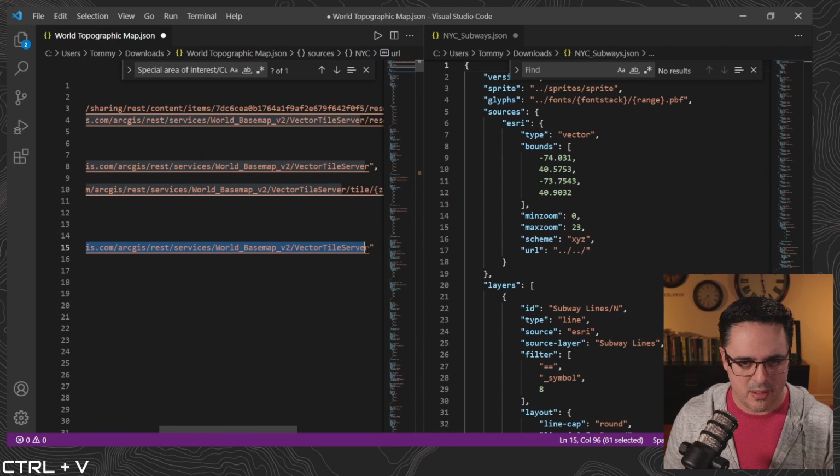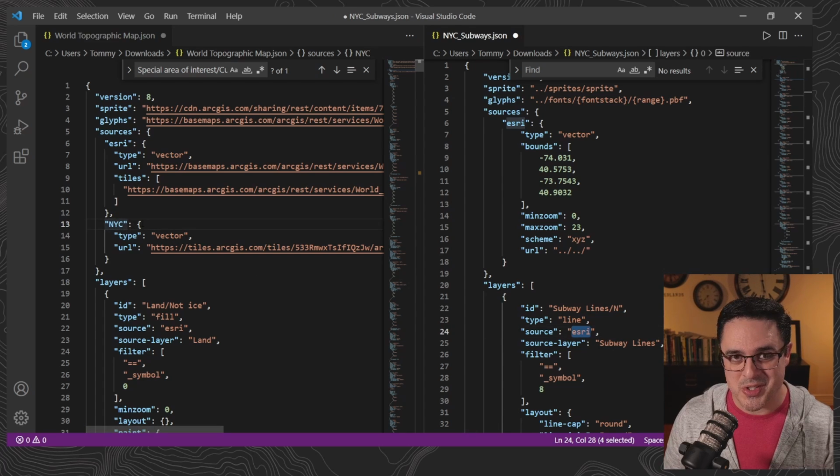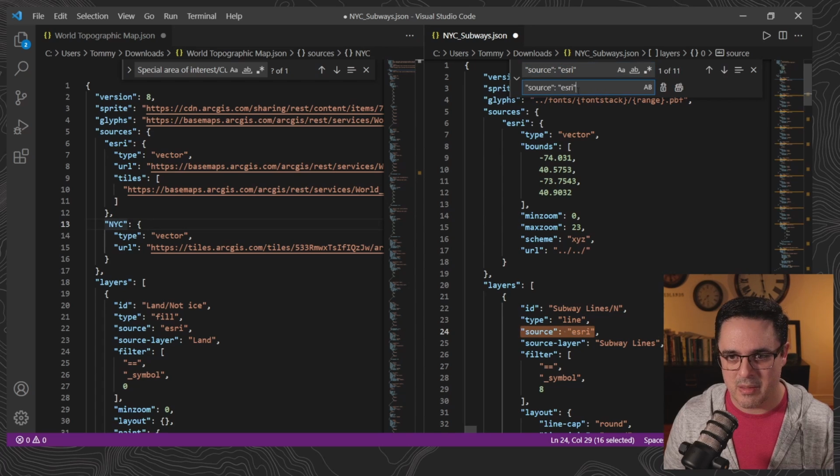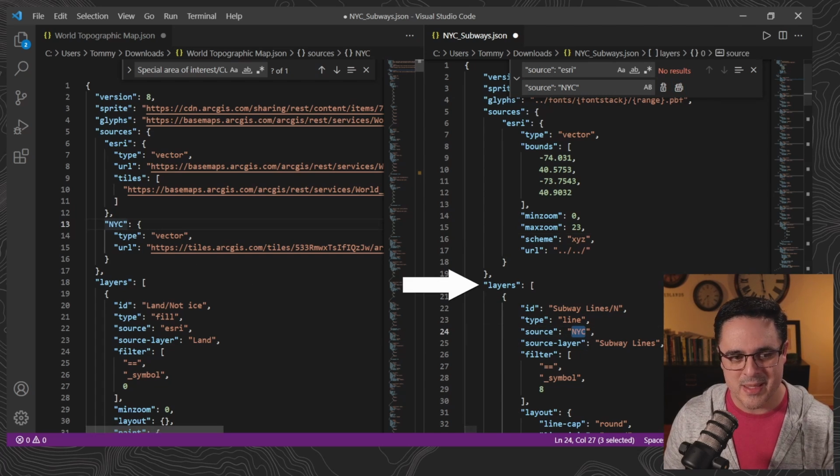Paste this in there. Next, I have to switch the sources, I should say, in the subways to reference this New York City string. We'll just do a little bit of find and replace, and we'll do replace all. Good. So all my layers now are going to be looking for this New York City or this NYC source.